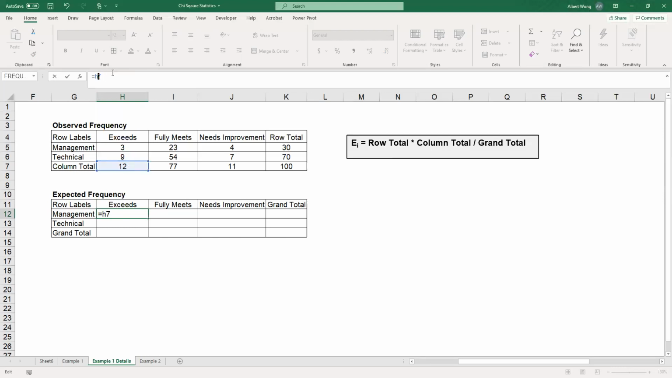So if I use the dollar sign here, that means I don't want to change this column, times dollar sign K5, right? K5 is the corresponding row total, right? And I put the dollar sign in front, that means for this particular cell, I don't want to change the rows. And then I put in dollar sign K dollar sign 7. That means that in all the calculations, this number will be fixed.